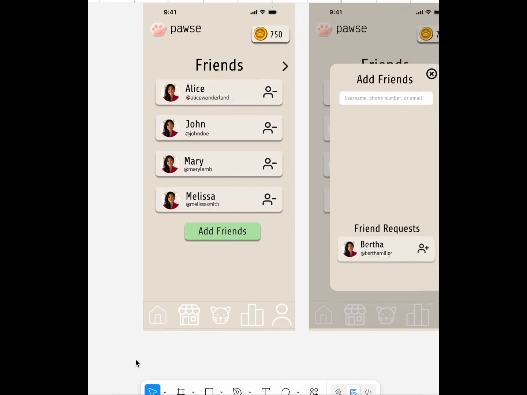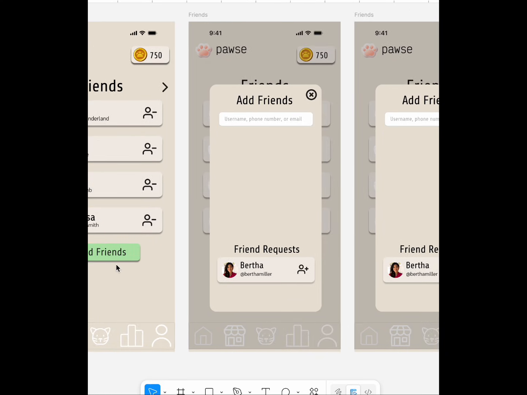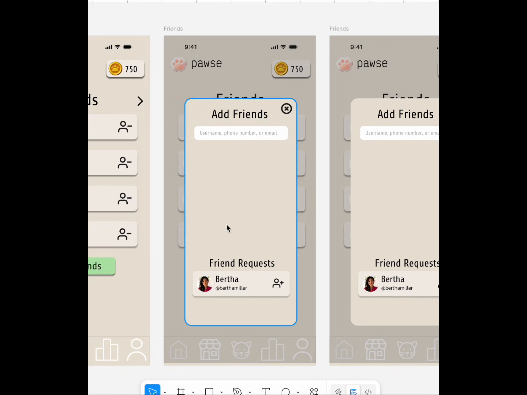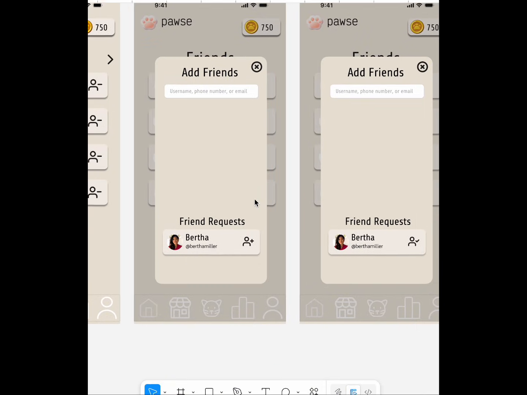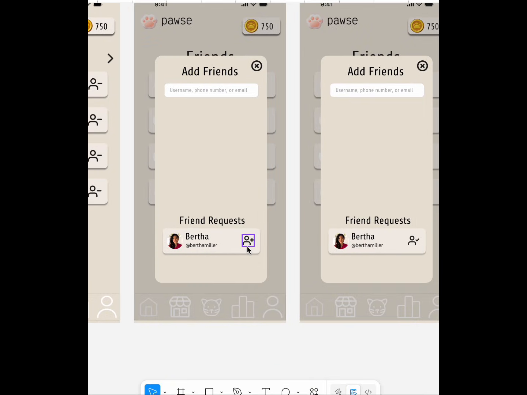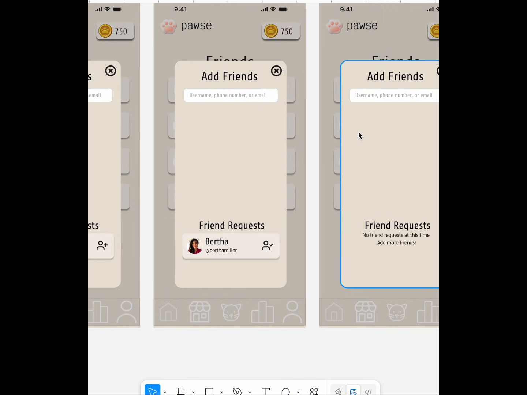component, which, as you can see in the friends frame, this is what it would look like if you actually had friends added. On the add friends, after clicking the add friends button, you would be able to see your friend requests and search up any other people to add as a friend. In terms of your friend requests, once you hit the friend request button, it appears as a check mark, and the next time you open the add friends button, it should be empty.